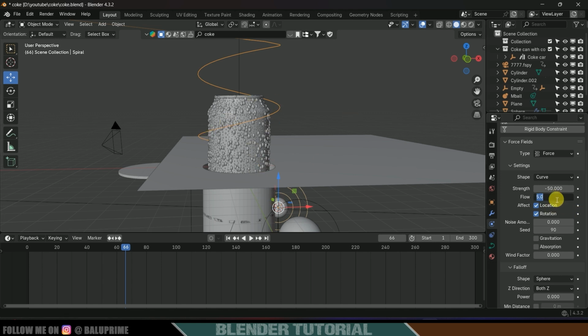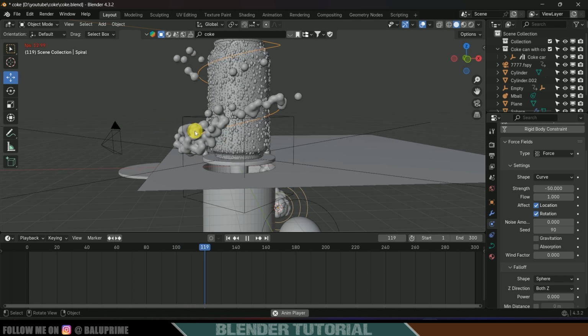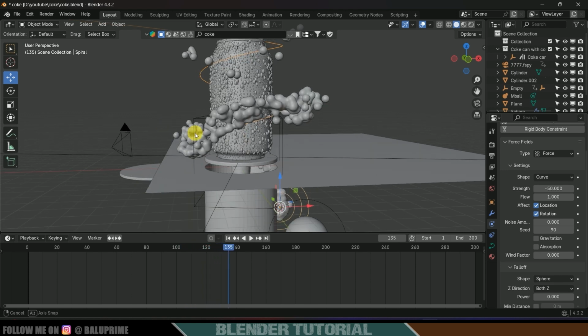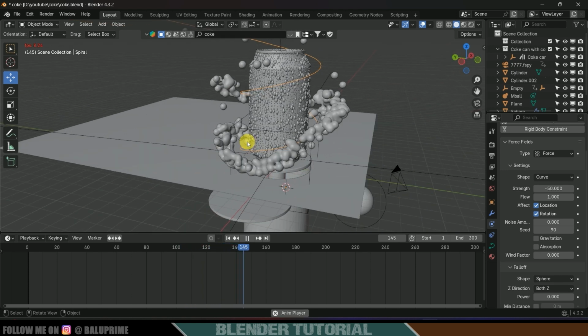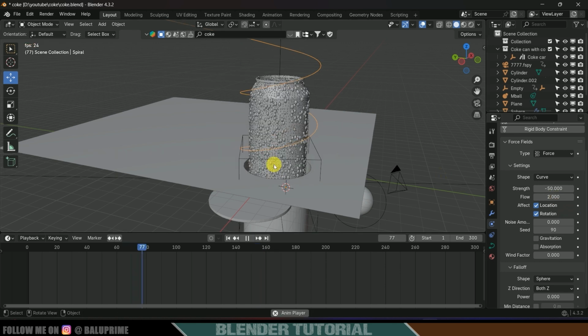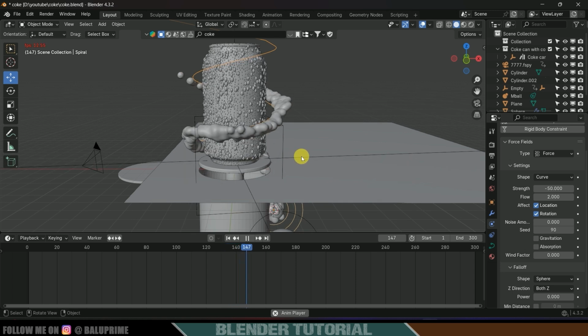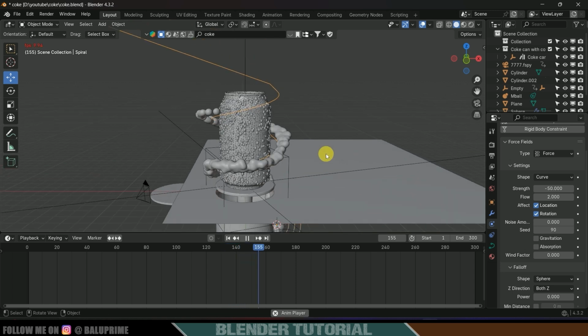So if I reduce this to 1, and if I play this, you can see the particles are scattering a bit. So if you like this kind of animation, you can leave it. So I will give a flow strength of 2. So now if I play this, you can see we got something interesting happening here. Okay, so I think this is looking good, so I will leave this like that only.